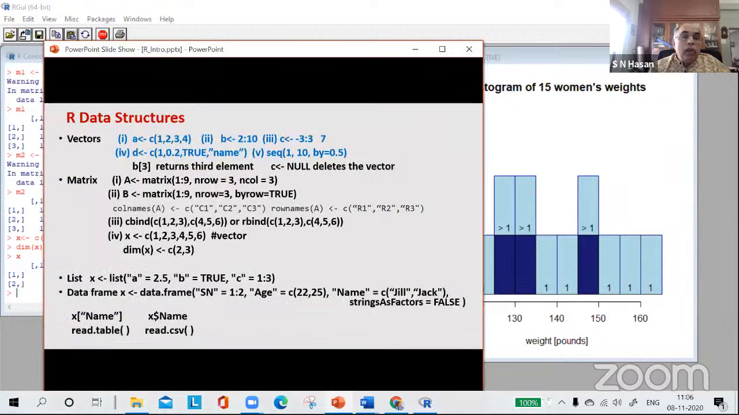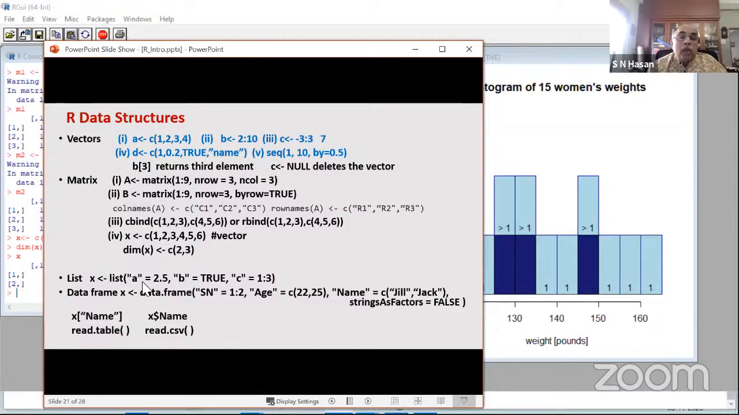And now we look at the list. So with list, you can again use the list command to create a list, which can be of different data types. You have A, which is 2.5, character B is TRUE, and C is a vector.